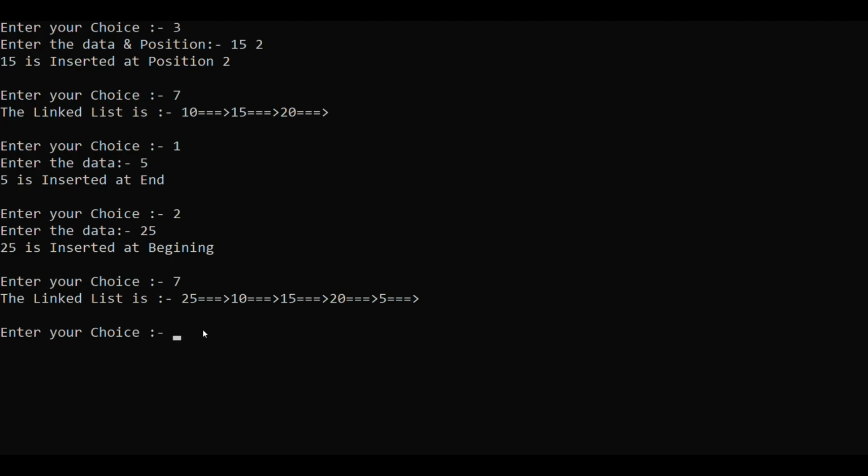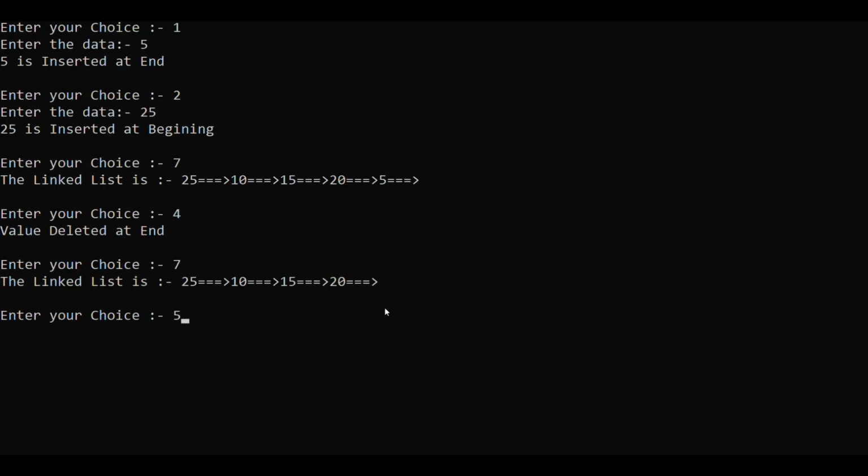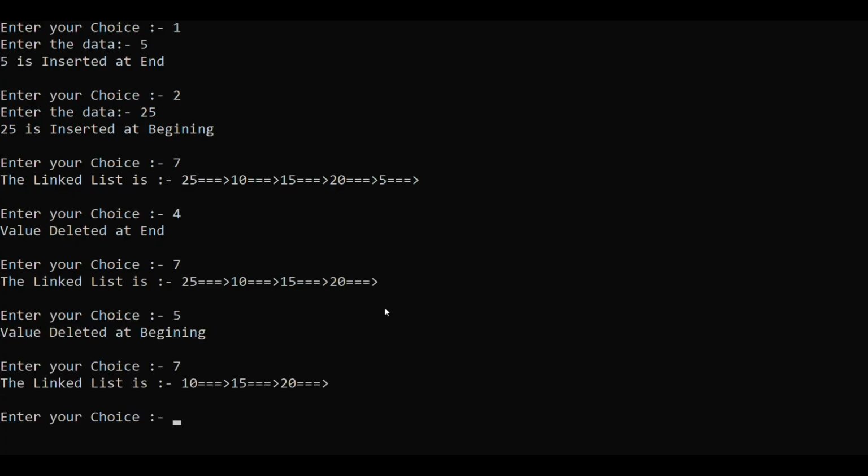So 4. 4 means delete at the end. Now at the end, who is present? 25 is present. I would like to delete that one. Now you see, value deleted at the end. Let me check with the display option. 7. Now you see here 25 is not there. So at the end it is deleted. Next option is 5. 5 means delete at the beginning. So now 5 should go off. It is deleted. Let me check with the display. 5 is gone.